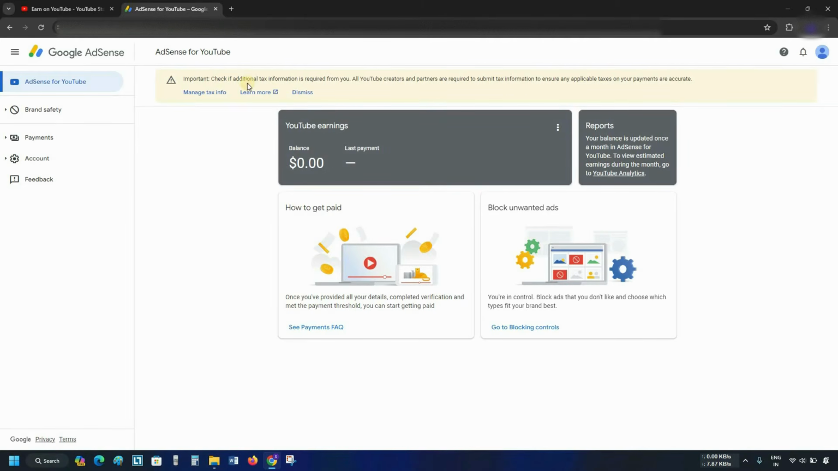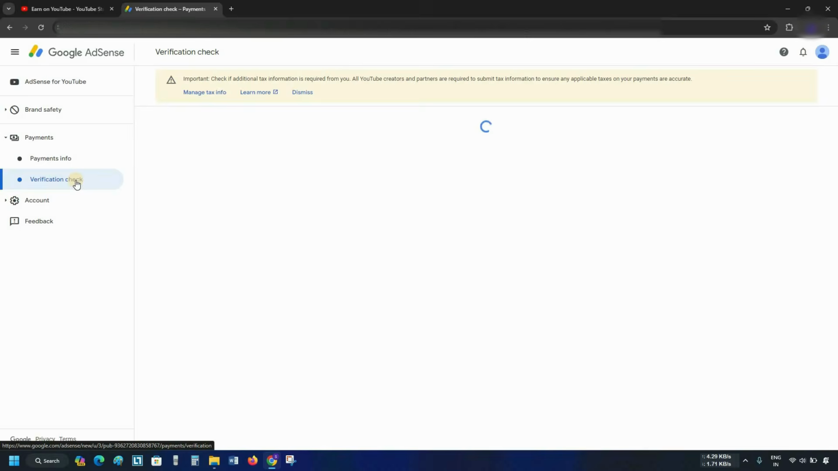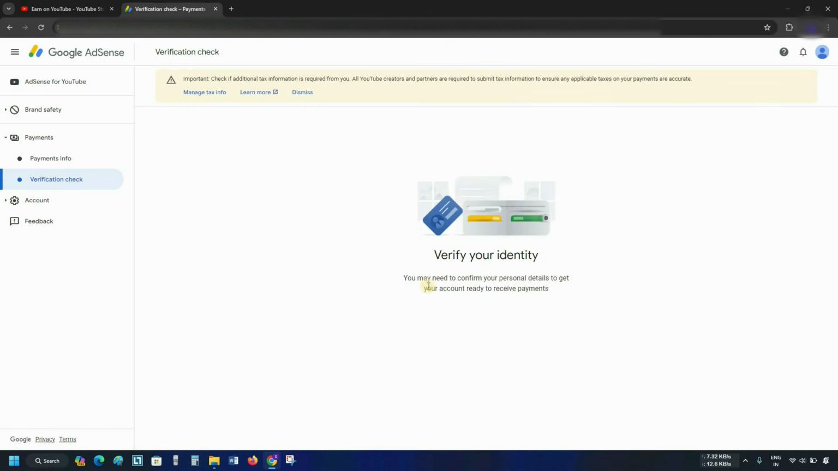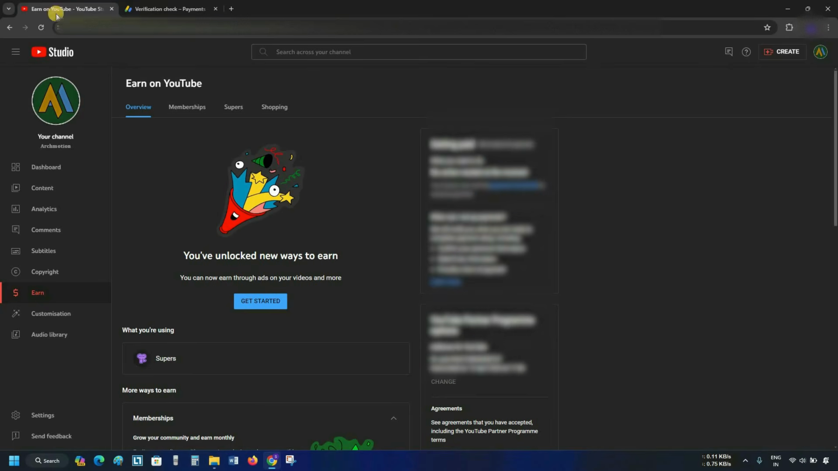On top, you can see that additional tax information is pending. This part will be explained in the next video. Click on Payment. Click on the verification check. Here, you can see that the identity verification is pending. This identity verification will only be active after your earning process has started. Let's go to YouTube. Now the public watch hour threshold is complete.